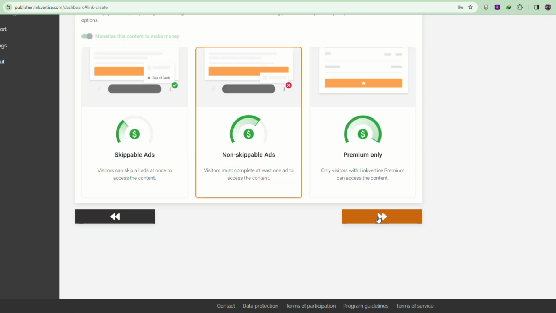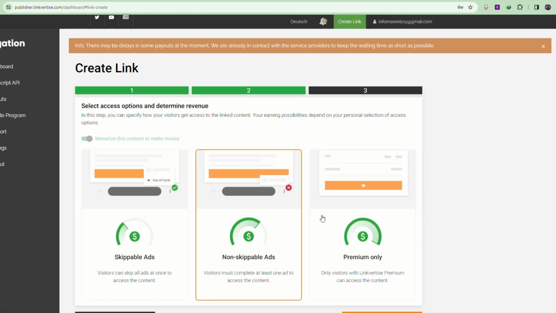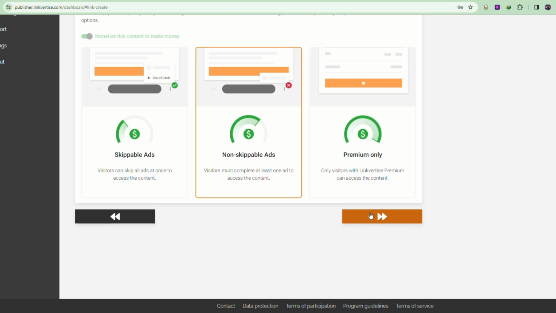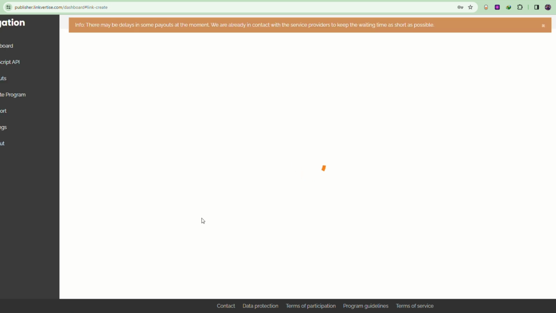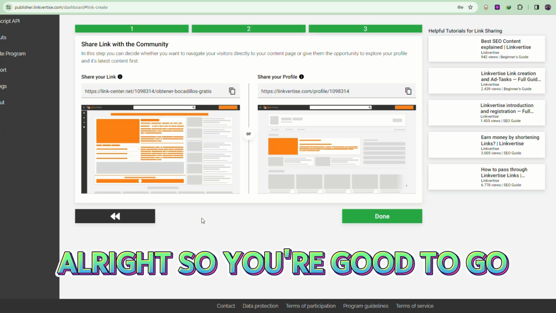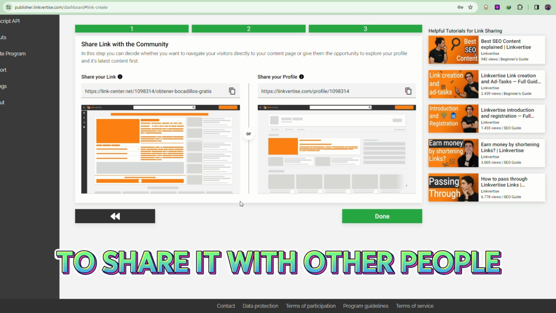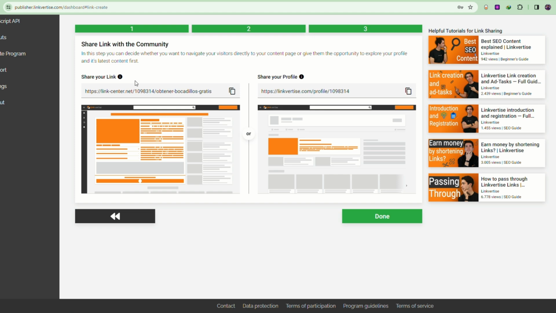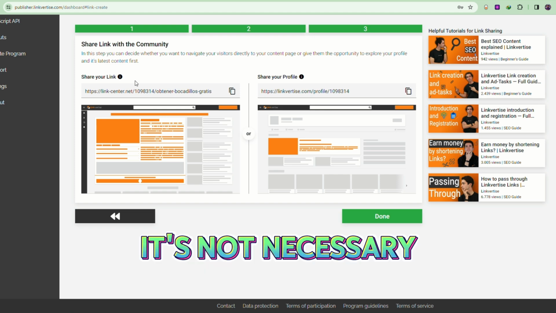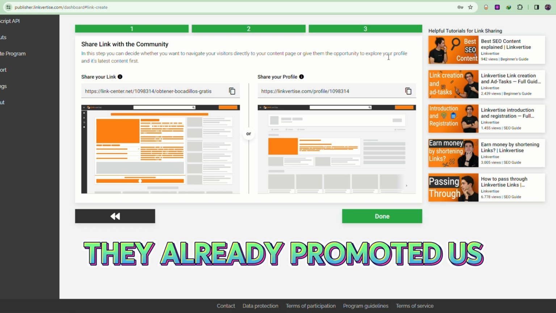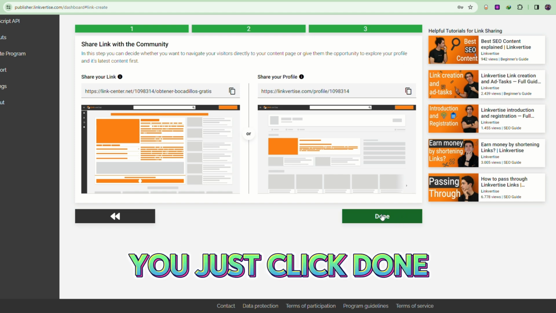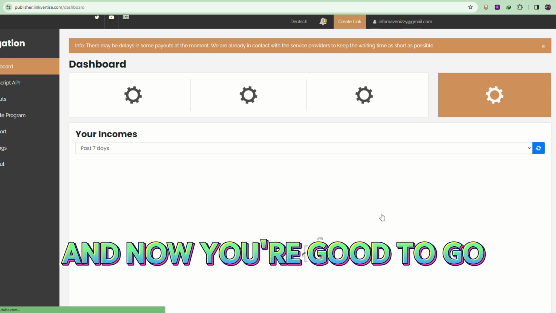All right, it's asking me what type of ad I want to run. And I just leave all of them on. Click Next. All right, so you're good to go. So it's asking you if you want to get your link to share it with other people so that they can also perform this and you can earn even more money from the clicks. I'm not going to do this. It's not necessary. They already promoted us. So at this point, you just click Done, and now you're good to go.